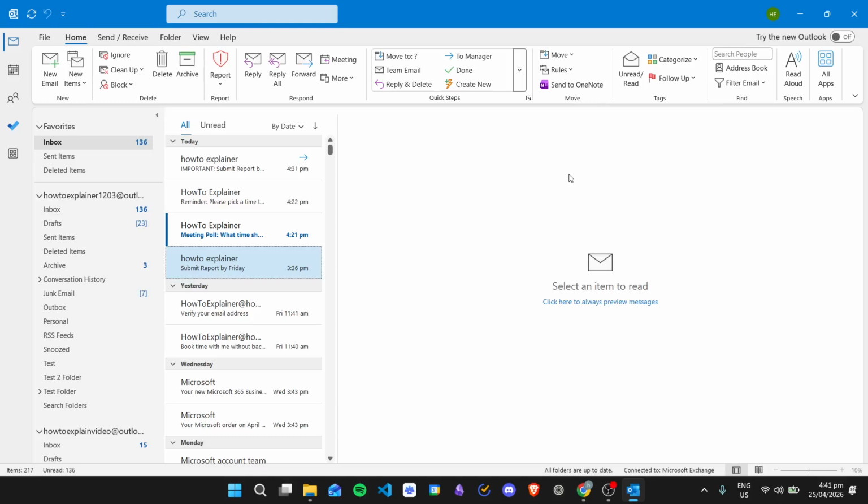How to use delay delivery in Outlook. So here I am in the classic version of Outlook, or the Outlook application for Microsoft 365. If you are using this version of Outlook, there is a feature called delayed delivery. Basically, you can schedule a time for your email to be sent.